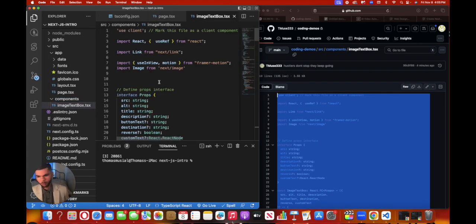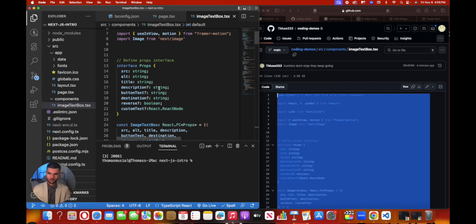And now I'm going to get into why we use TypeScript instead of regular JavaScript, because we're going to be passing in a lot of different data into each component, as you'll see next. We want to make sure we pass in the correct things.